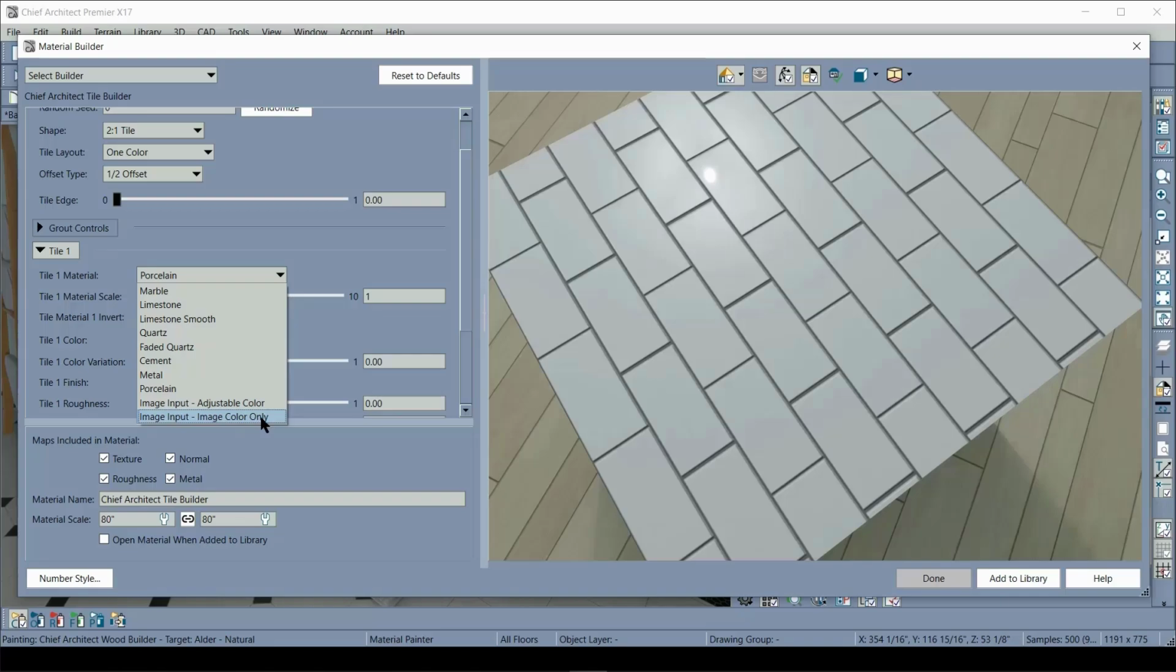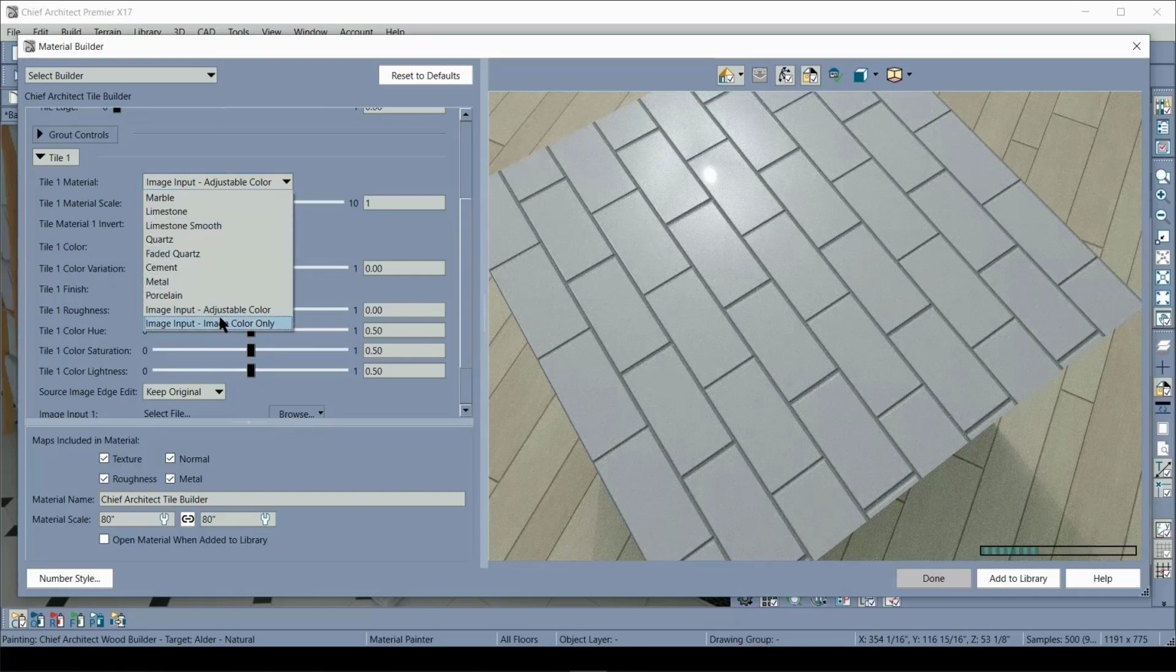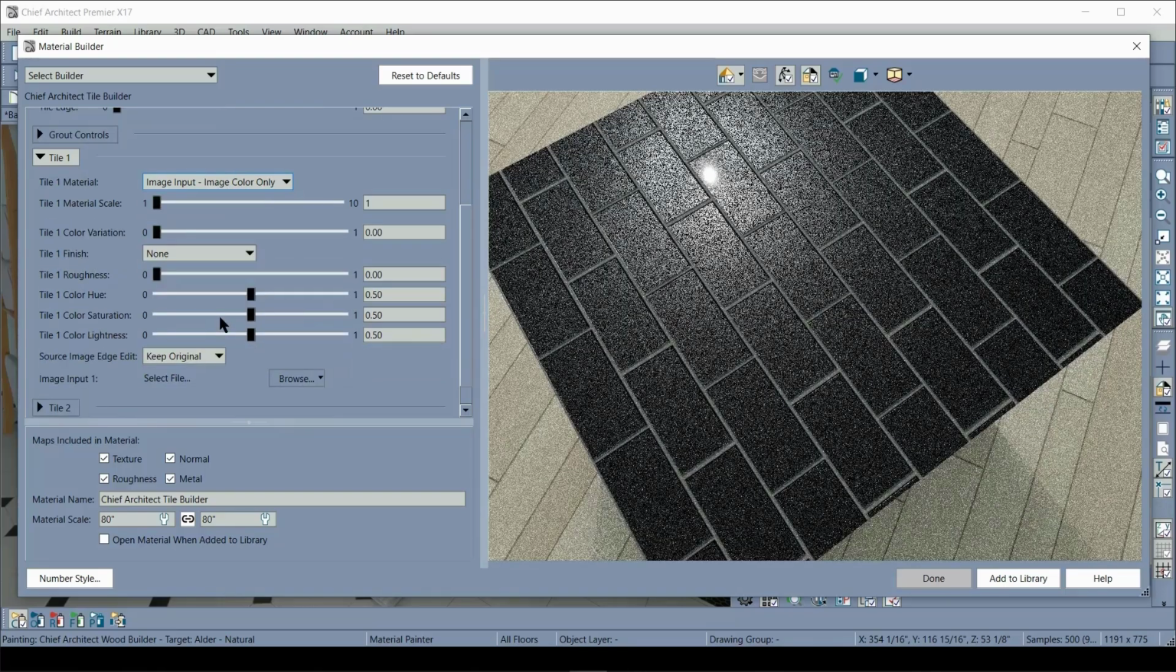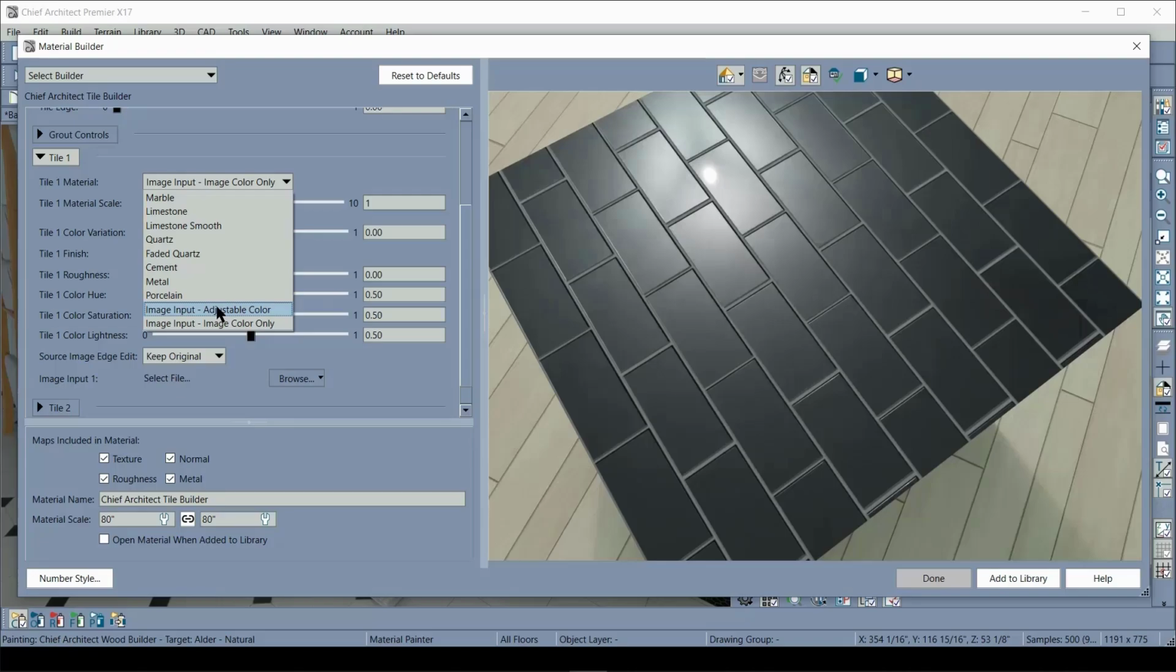You can pick one. This one here will let you adjust the color of the image that you load. And this one here will maintain the color of the image and disable the color controls in the builder. So if you want to keep the color of the image, you pick this one. If you want to adjust the color or the lightness or whatever, you pick this one.